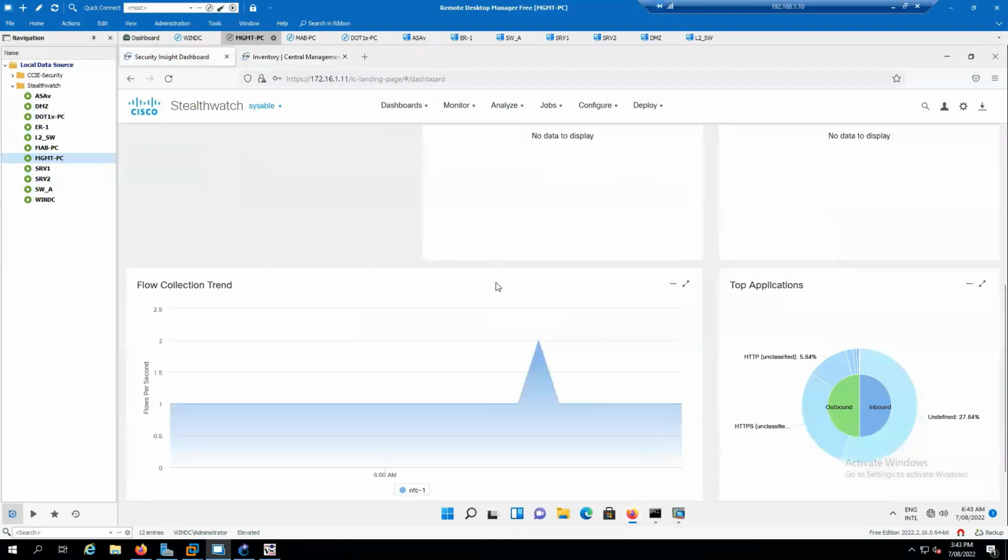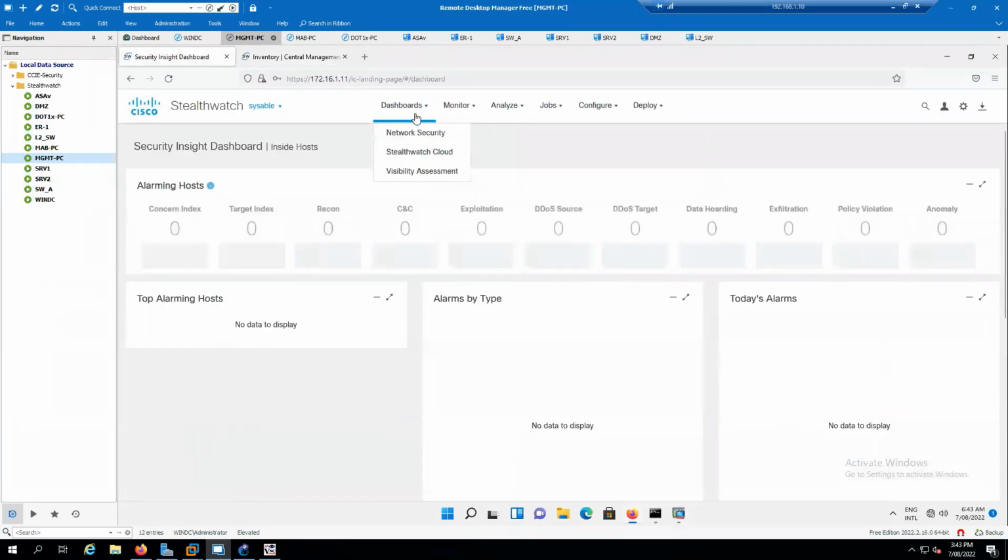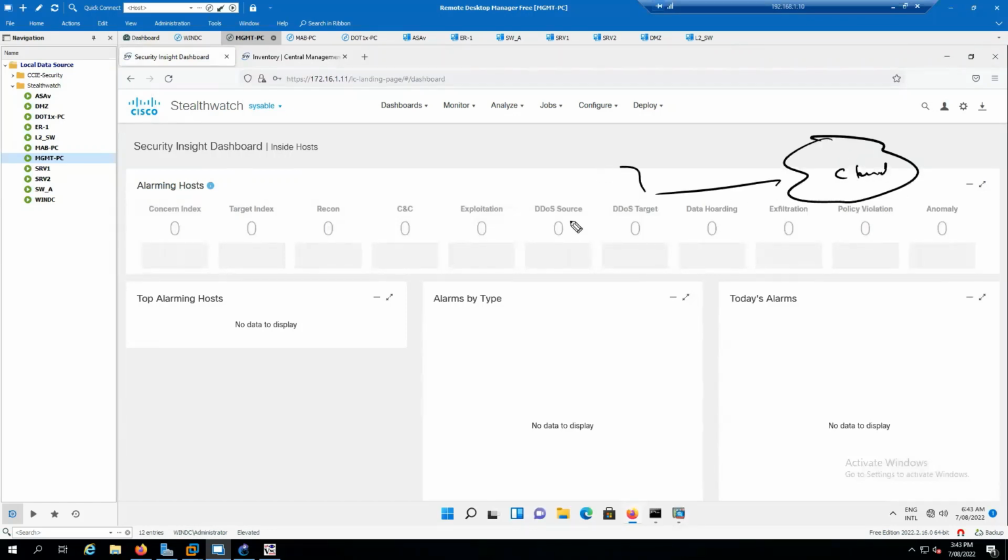So now this is your dashboard. Over here you can see your network security, Stealthwatch Cloud. So let's discuss Stealthwatch Cloud also now. If you want to integrate with Stealthwatch Cloud, this is your cloud and this is your organization over here. Whatever details you're collecting from the NetFlow devices and from the NetFlow collector, if you want to integrate with the Stealthwatch Cloud, you can go ahead and do your integration with the cloud also.